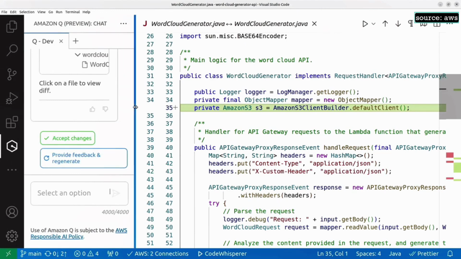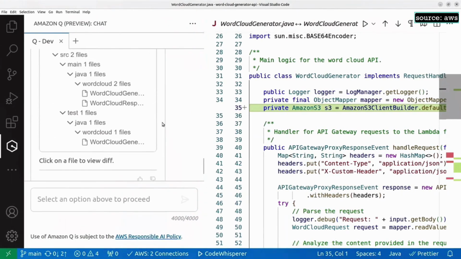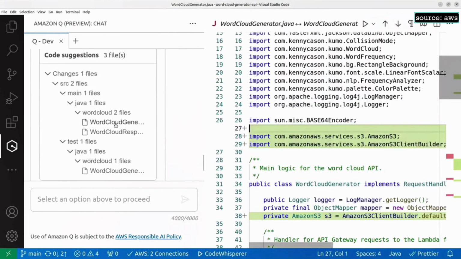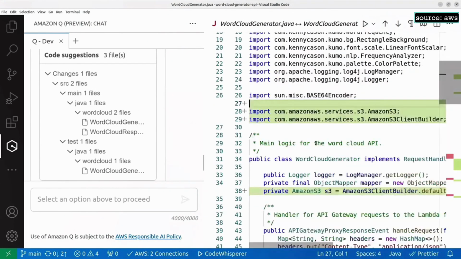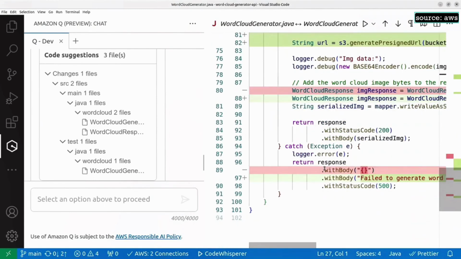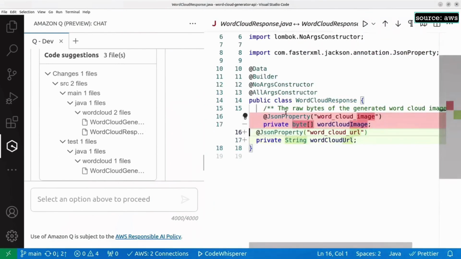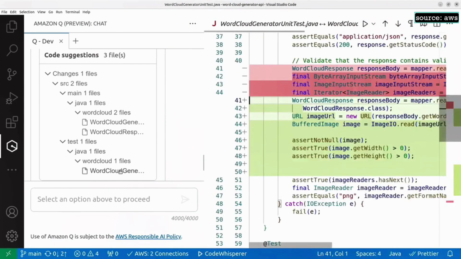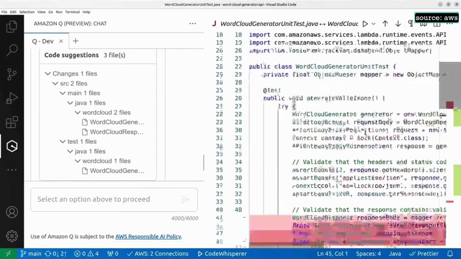So here it comes back with a new diff based on the new set of changes that it's made. So I can also go ahead and inspect them. And here it successfully added those missing imports that it missed the first time. It still has all the changes from the previous go-round. It still has the changes to the API model, adding that URL field. But it didn't quite get what I was asking it for in the unit test. So it didn't quite get the mocking correct.